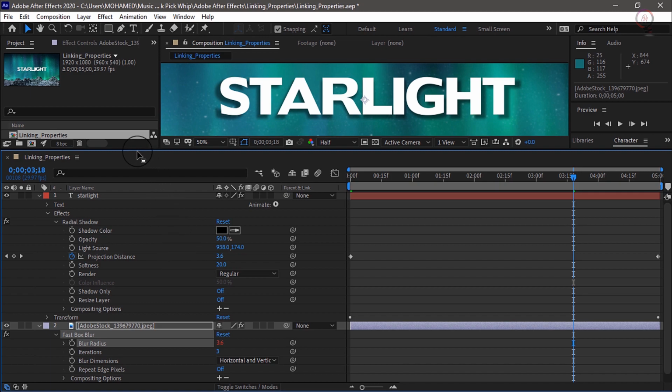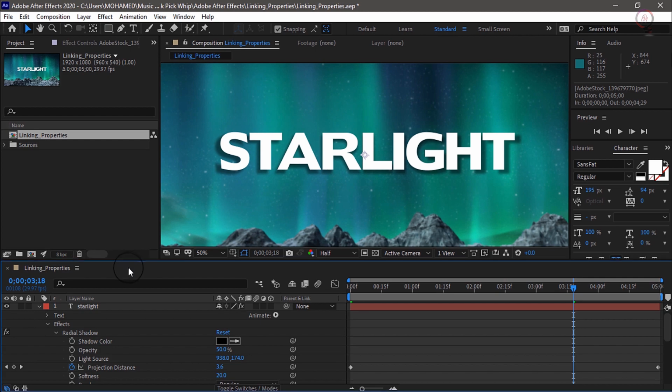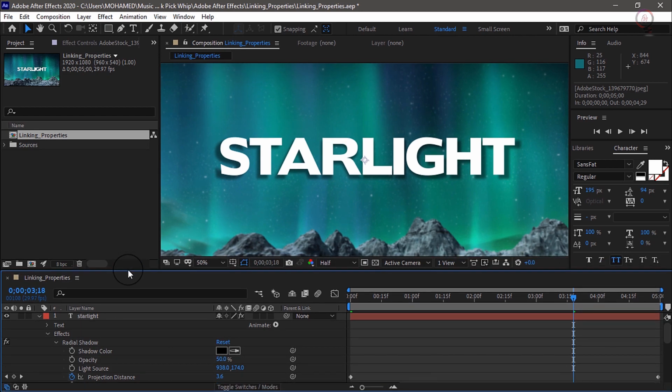So if I make my timeline panel a little smaller, we can better see the composition panel. Now, when I press the spacebar, we'll get a preview of this current animation. And it may take a second to load, and that's okay. That's because it's actually blurring the background footage as the text is growing into the scene.